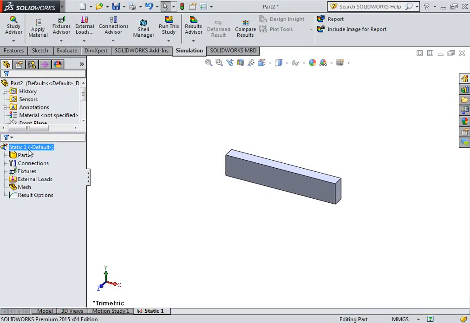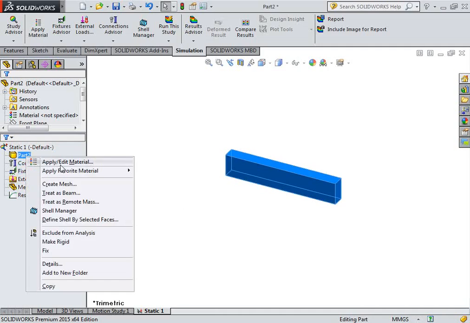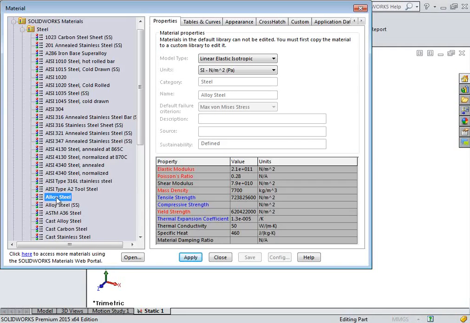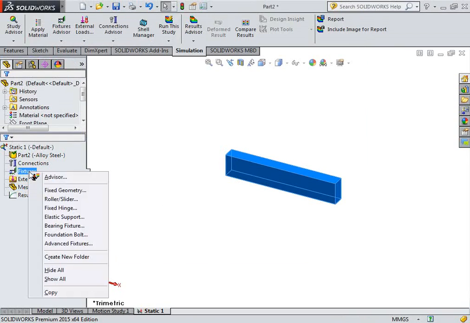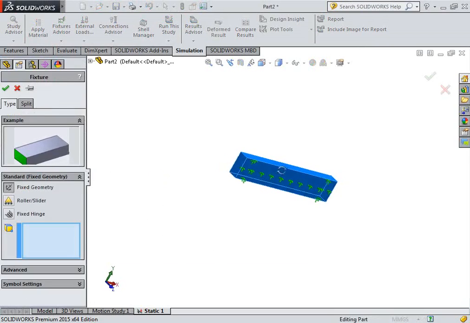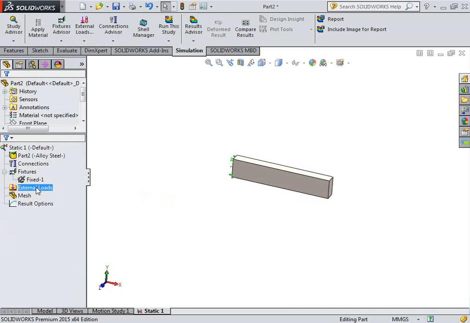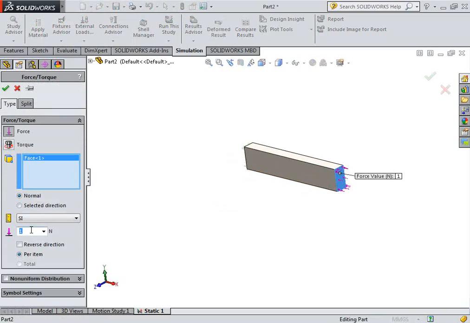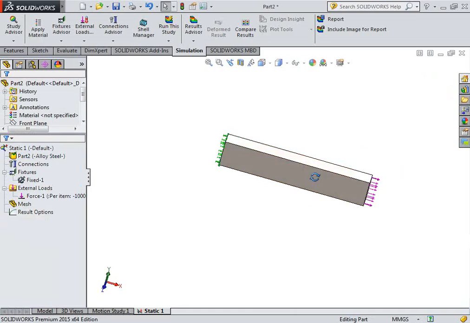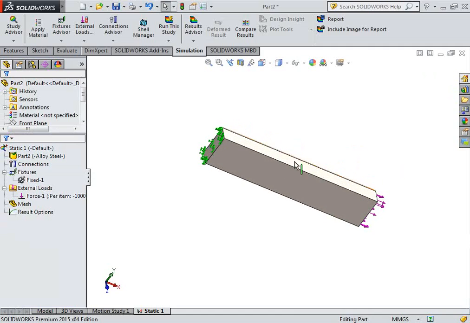So this is our simulation interface. Right click on the part and apply edit material. So the material alloy steel is applied. Close. Now right click on fixtures and select fixed geometry. Select the left face of the beam. Now we apply the load. Right click on external loads, select force, and select the right face, enter the value of 10,000, and reverse its direction. So we have applied the boundary conditions on our problem.